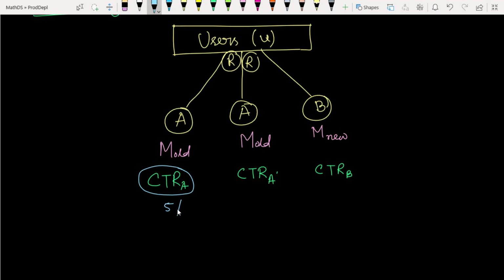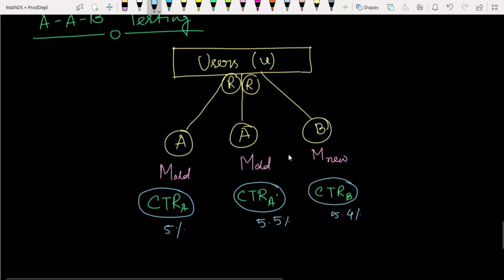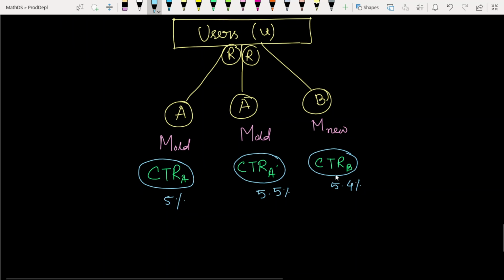Suppose after experimenting with this type of testing, we got some CTR value, let's say 5%, and some other CTR value, 5.5%, and we got 5.4%. From these, if you compare the two models, CTR A and CTR B, you can see that CTR B is greater than CTR A. Then you can conclude that yes, our new model B is better than the old model.